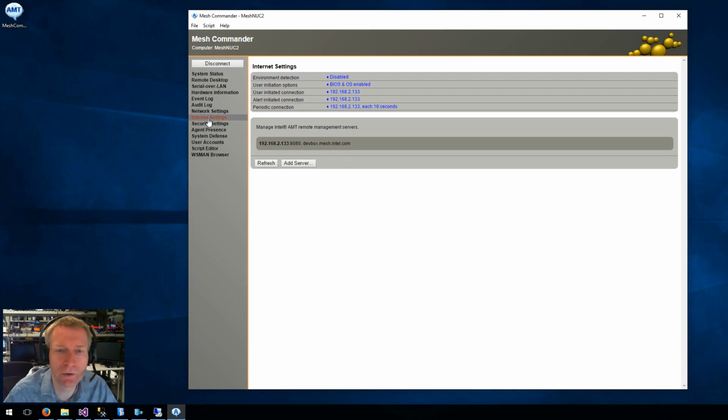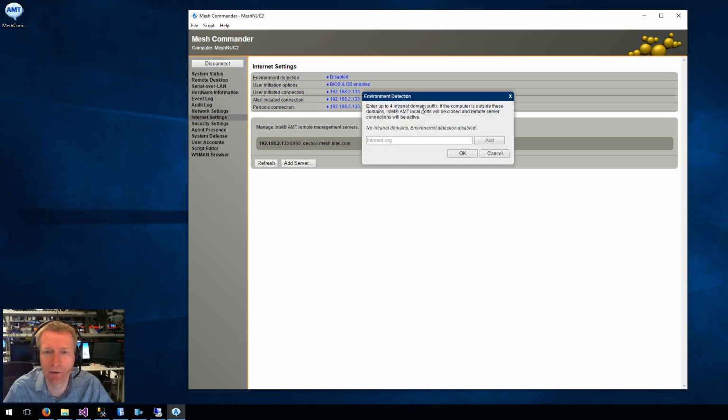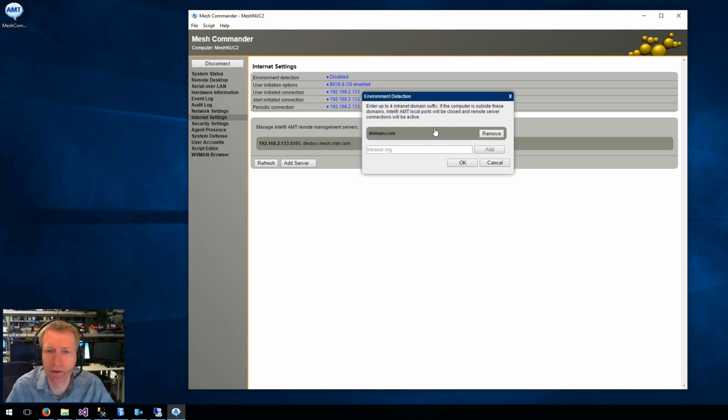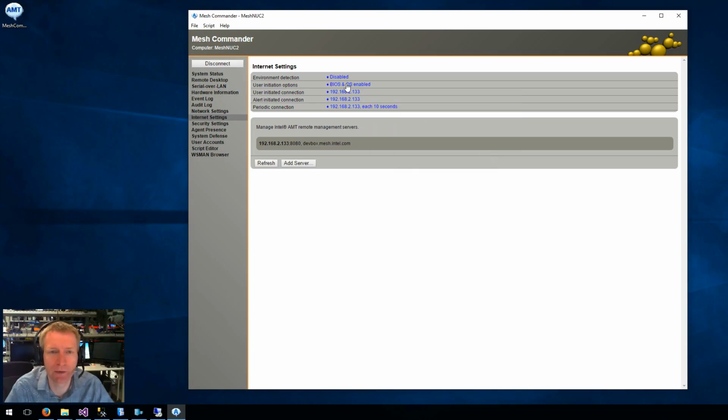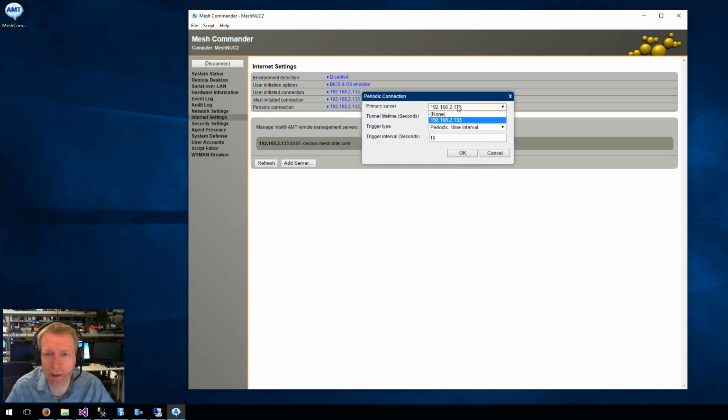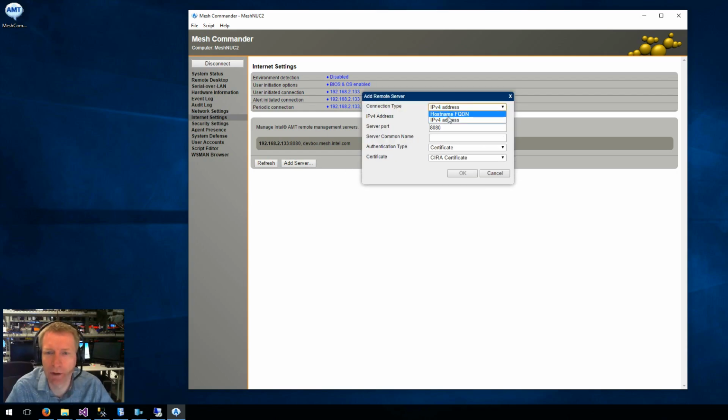Internet settings, this allows you to set up CIRA and also environment detection. So here environment detection is disabled, but you can type in domain.com, for example, and add. So you can add up to 4 domains that are considered intranet, and everything else will be extranet. You can set up how CIRA will be initiated, and then you can set up if user initiates or an alert, or if permission, what server is going to be connected. You can add more servers right here, so FQDN or IPv4 and a certificate and so on. So this is all for CIRA setup.